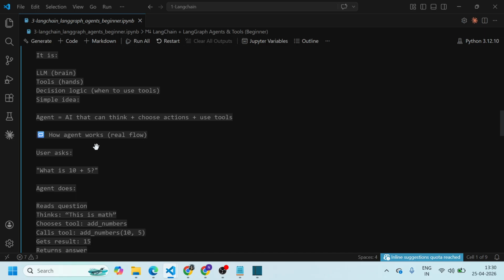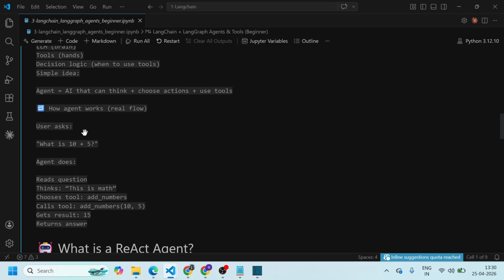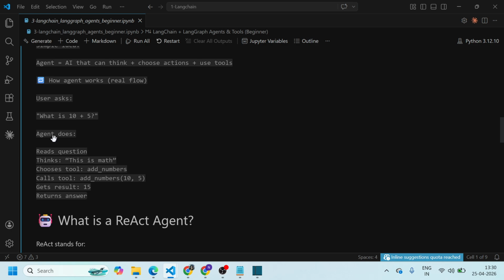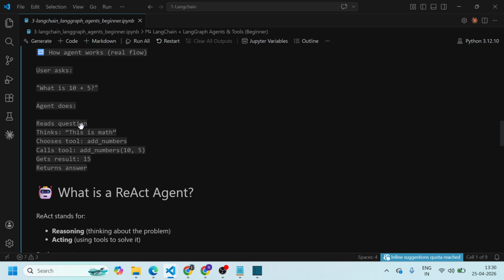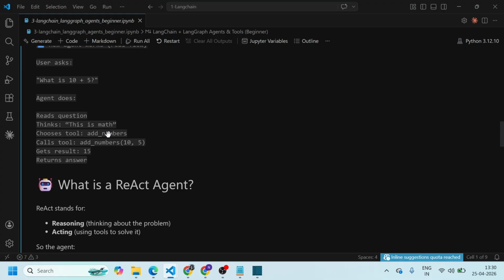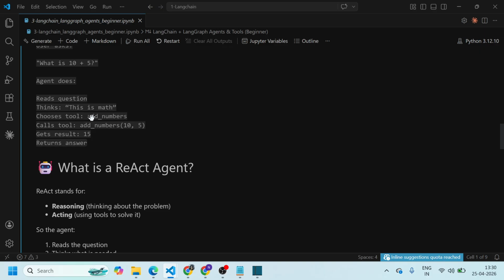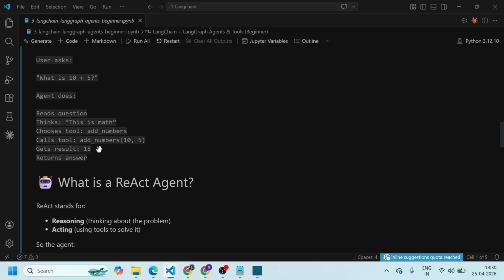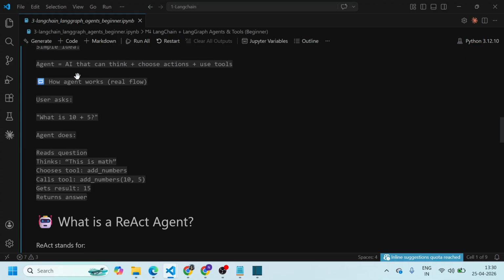So how does an agent work in a real flow? You can see here the user asks 10 plus 5. The agent does this: first, it reads the question and thinks, this is from math? Yes, this is from math. Then it chooses the tool, add_numbers. Then it calls the tool, add_numbers with 10 and 5, and gets the result 15 and returns the answer. So here the agent is an AI that can think, choose the action, and use the tool.